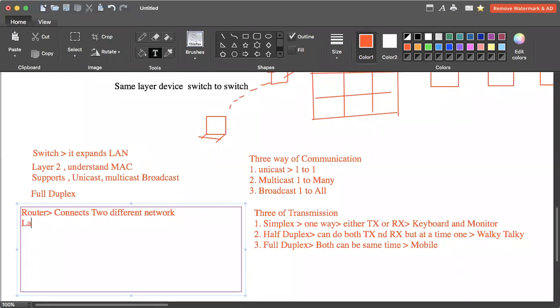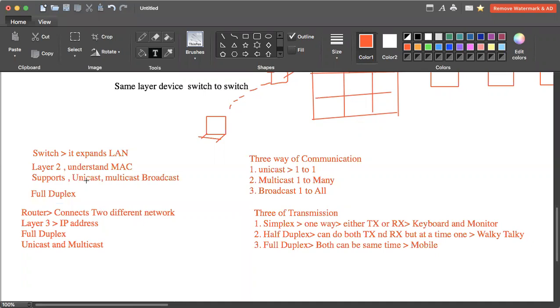Router is a layer 3 device. That means it basically forwards the packet based on the IP address. It also supports full duplex. It supports only unicast and multicast. Router never supports broadcast. Router never forwards broadcast. Okay. So that's the router, and now you know the difference between a switch and a router.